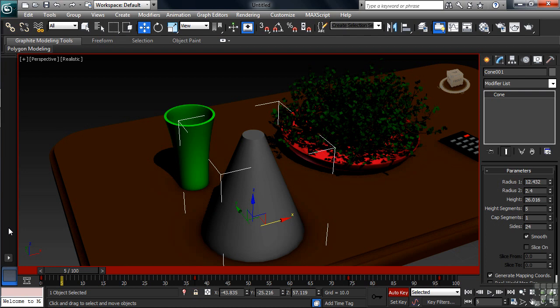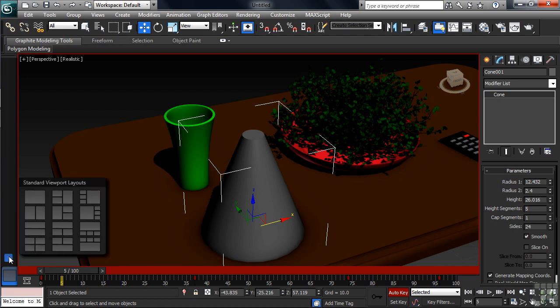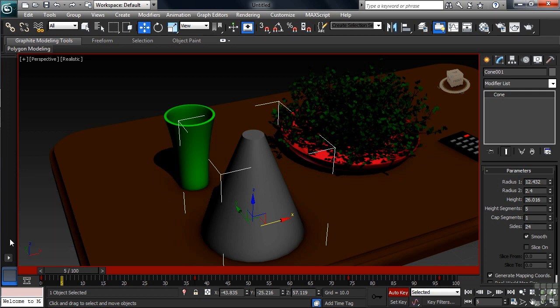Lastly, along the far left edge is a new addition to the Max 2013 interface. It's referred to as the Viewport Layout tab, and it gives you the opportunity to save and quickly access a specific viewport configuration that you might enjoy using. The Viewport Layout tab, like the Graphite Modeling ribbon, will be closed during this title in order to provide a little extra room in our working windows. So that's a quick overview of the 3ds Max 2013 interface.